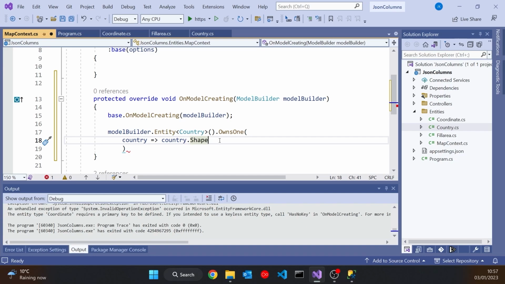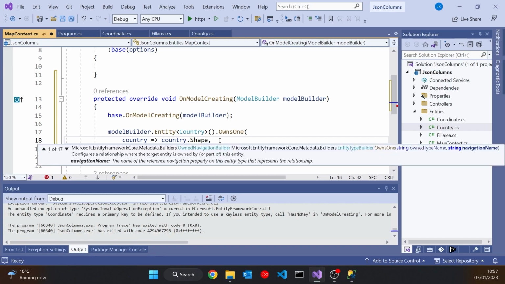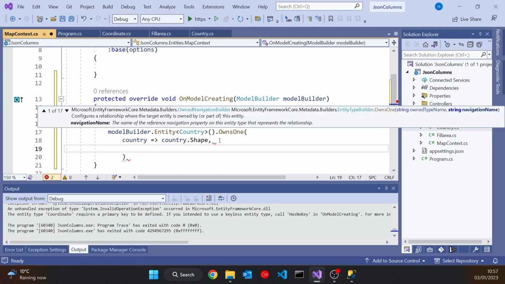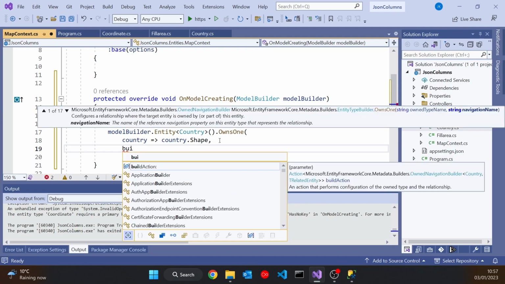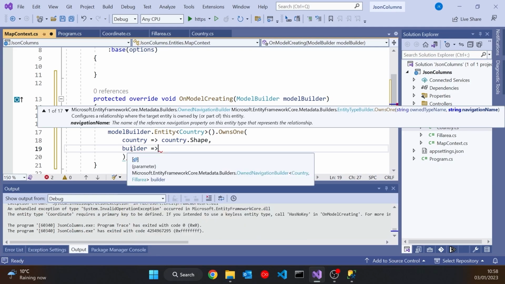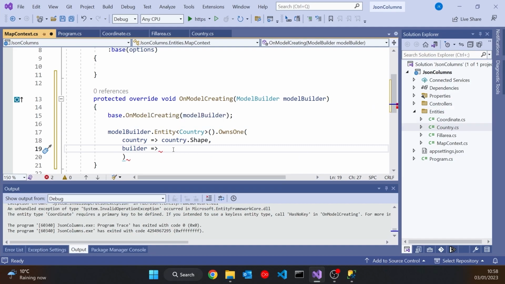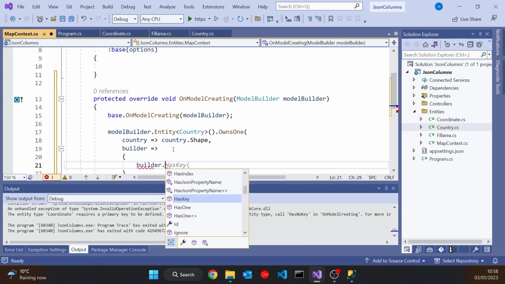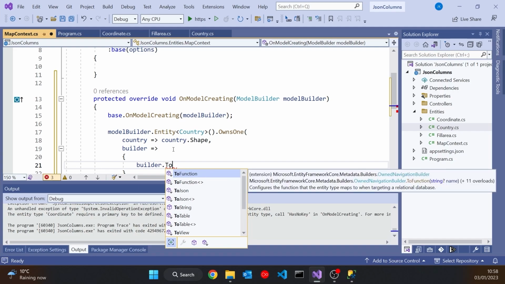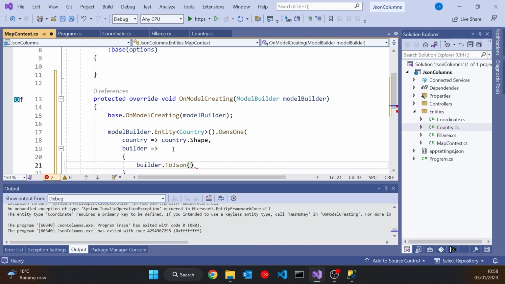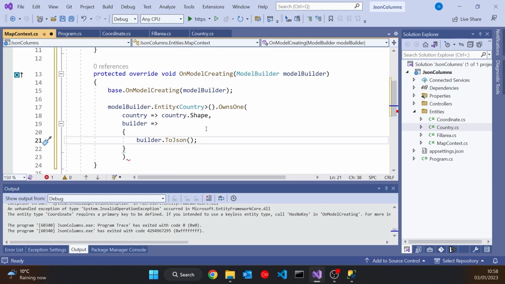But that's why we're going to do a little bit more here, because what we then have to add is a second parameter on this OwnsOne. And here we can say builder. So this is of class OwnedNavigationBuilder. And then we're actually going to need a couple of things in here. So I need to give it a body. But first thing we do is we say builder.ToJson. And that's the new bit. So if we do that, then that is going to say not only should shape be part of country, not a separate table, but it should be a column that stores that information as JSON.